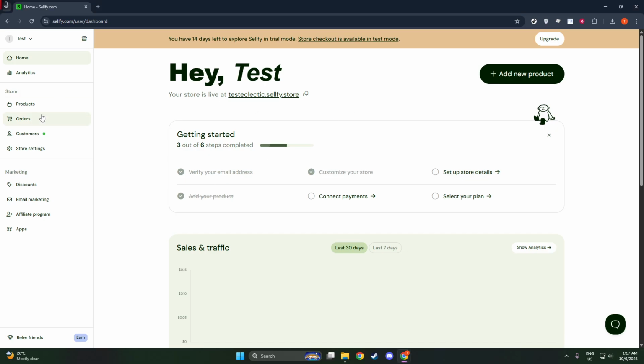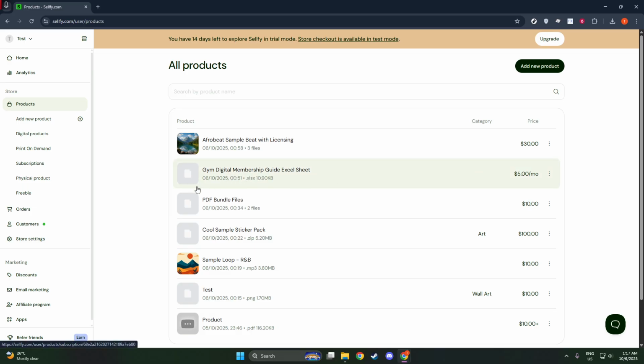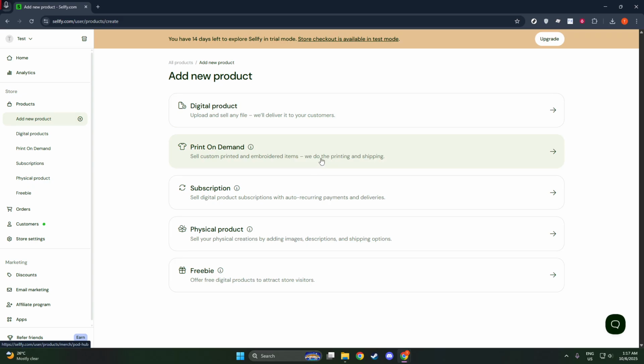Now, from the dashboard, you'll want to navigate to the Products section. Here, you should see an option to Add a new product. Go ahead and click on that, and you'll be prompted to choose the type of product you're adding. Since we're selling digital goods today, select Digital Product.